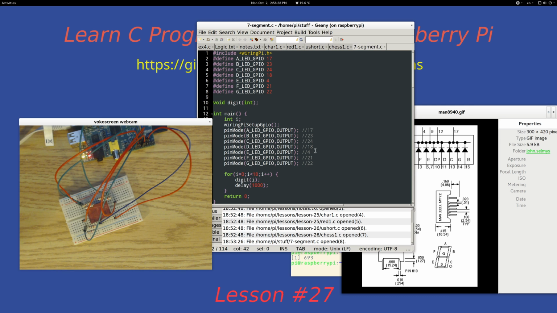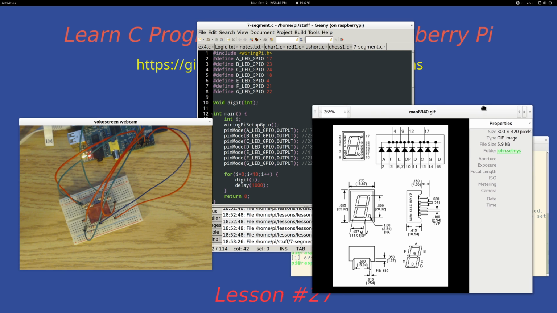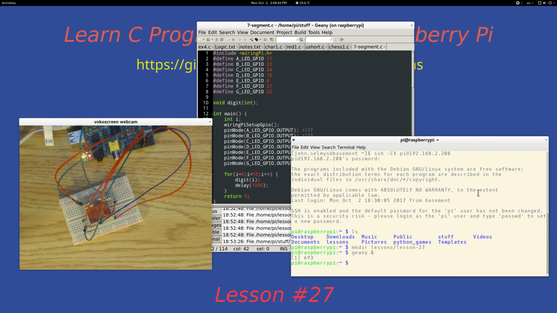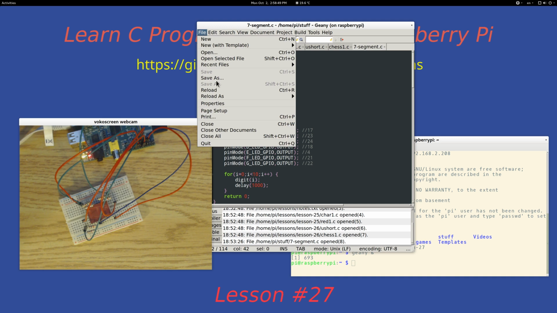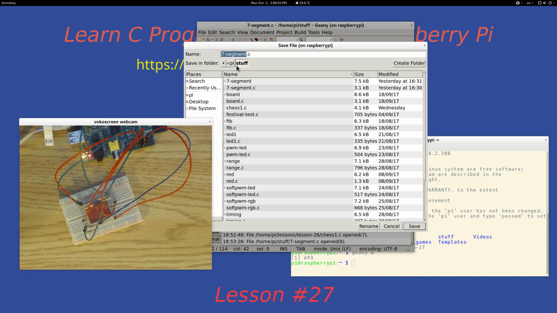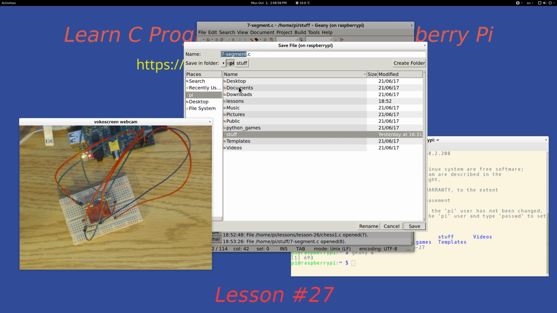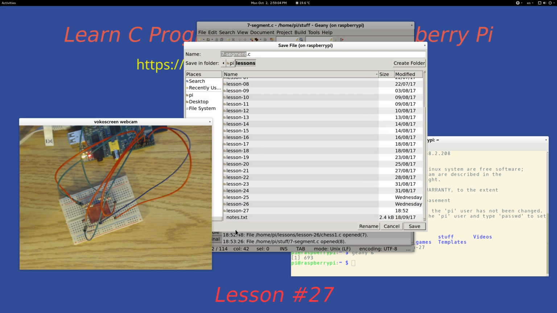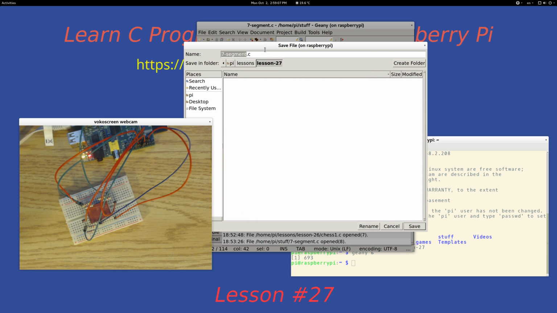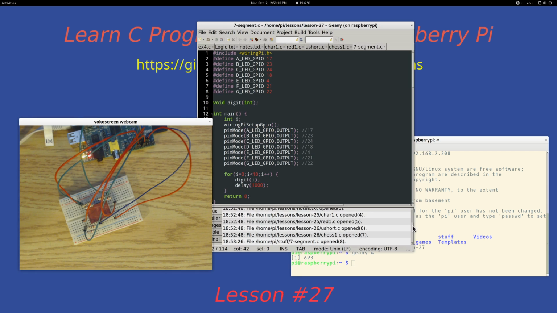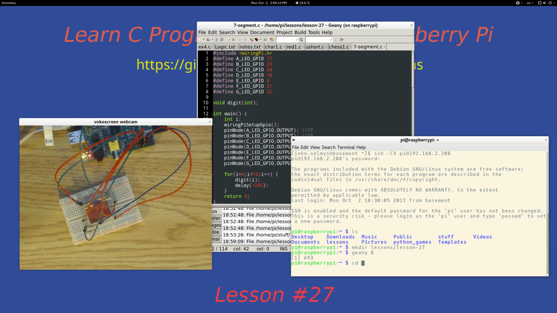Nothing fancy. So when I go to here, well, first of all, let me save that in a file. Instead of in stuff, I'll put it in my lessons, and this will go into lesson 27. 7segment, save. Okay, so I'll change directory to lesson 27, and there I have it.